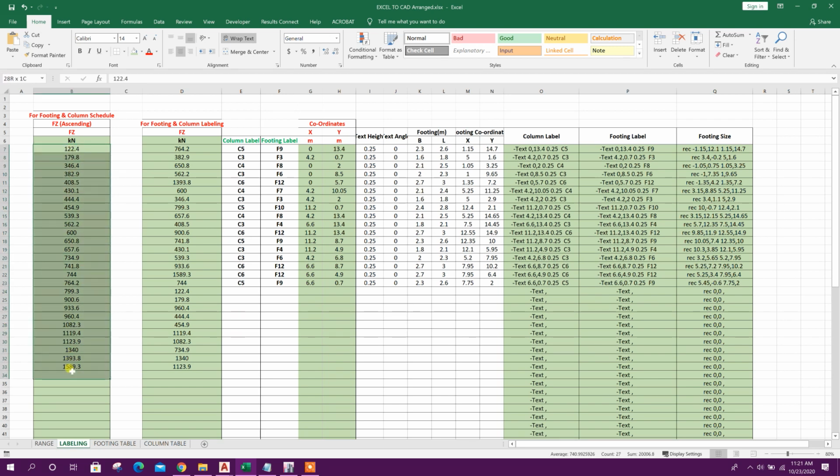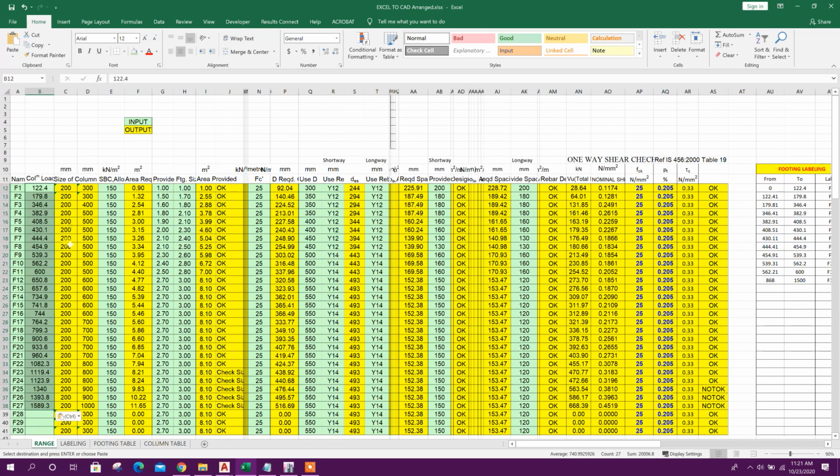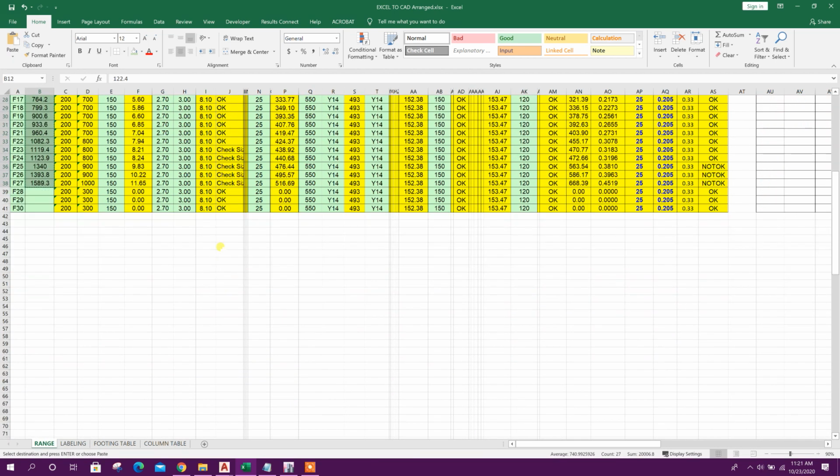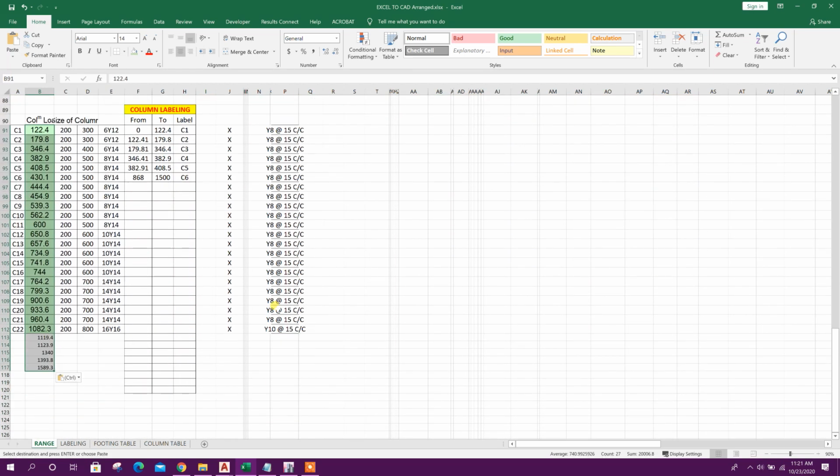Now from here copy this one, then we will paste here as values. This one we will copy for column also, and paste here as values.